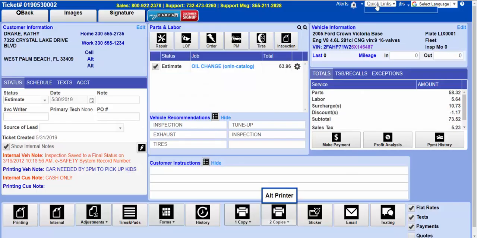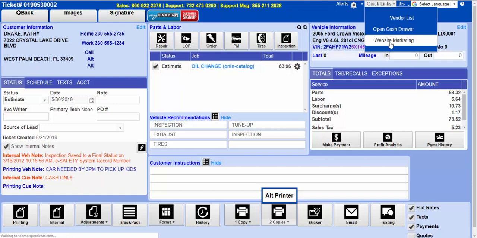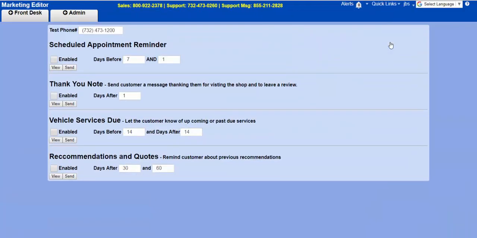By selecting Quick Links and then Website Marketing, you're also able to send out automated reminders for when scheduled appointments are due, as a thank you note when vehicle services are due, or when you have recommendations and quotes, and you're able to set those based on dates before and after any service.